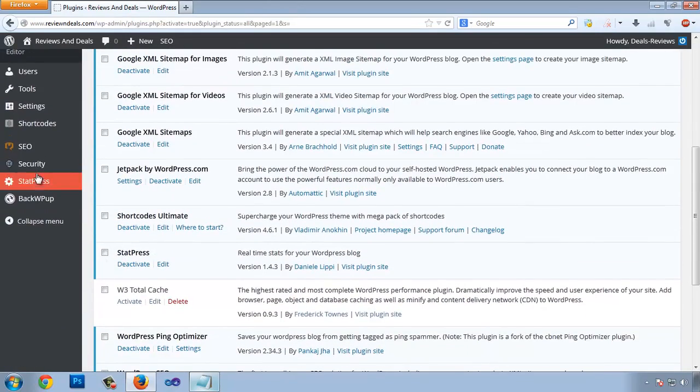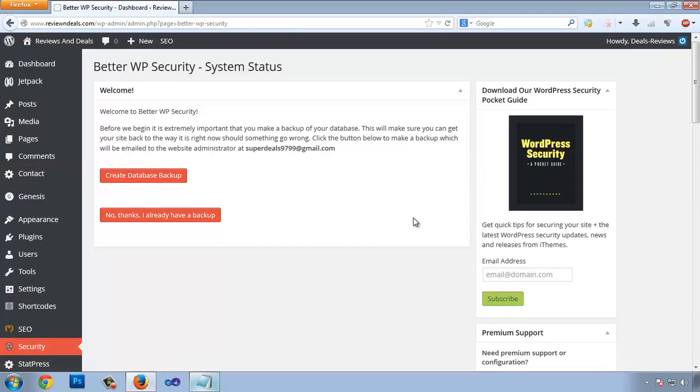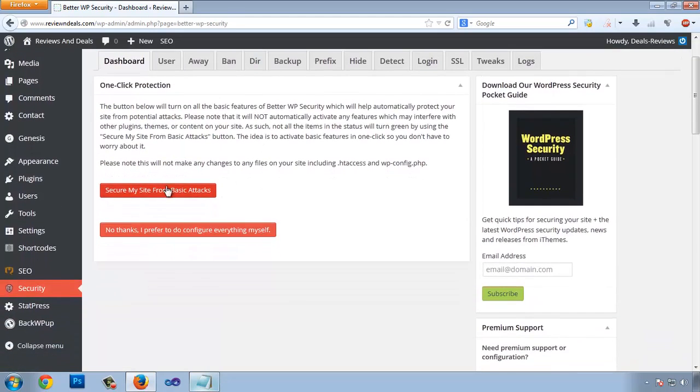Now you can see that there is a new tab of security. Click on it. In the last video we already created the database backup, so there is no need to create a new one. So click no thanks, I already have a backup. Now click this red button here, secure my site from basic attack, and it will tell you what things you need to improve.